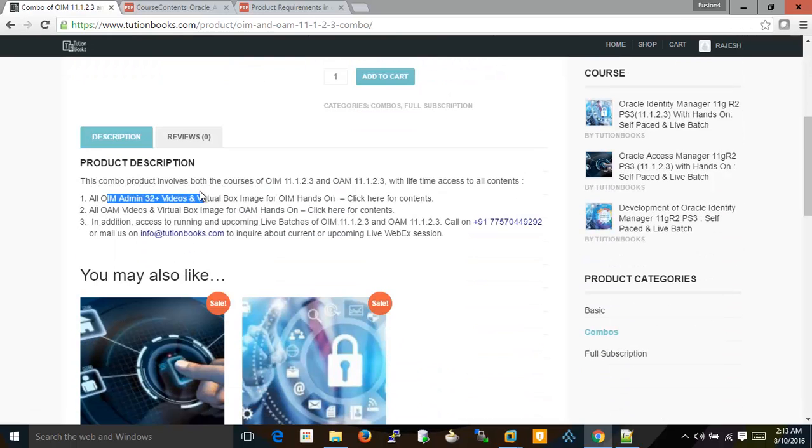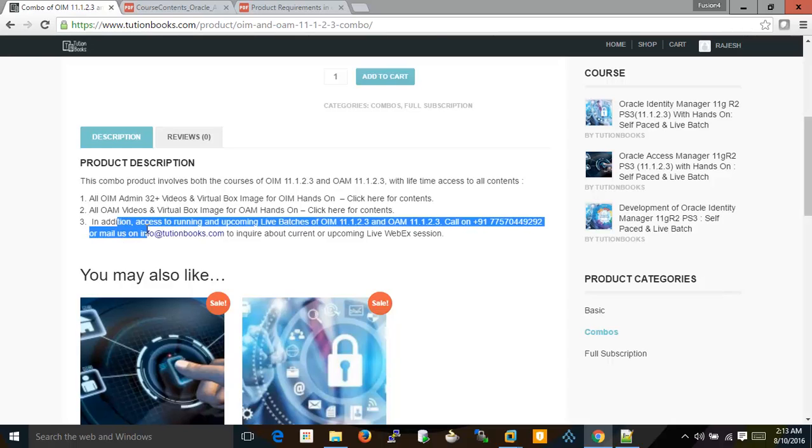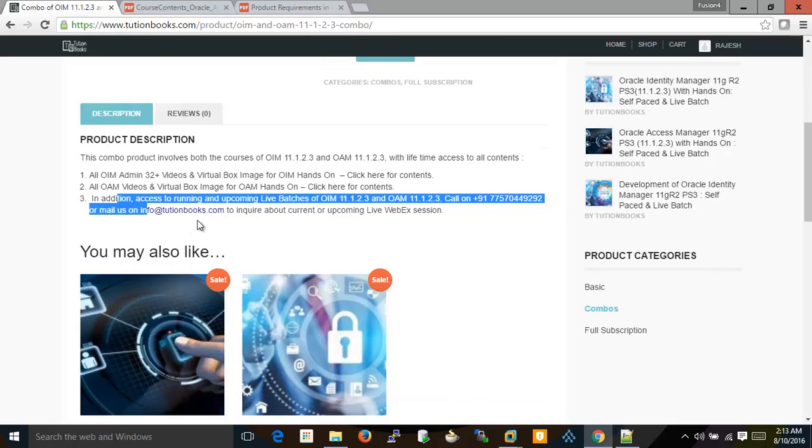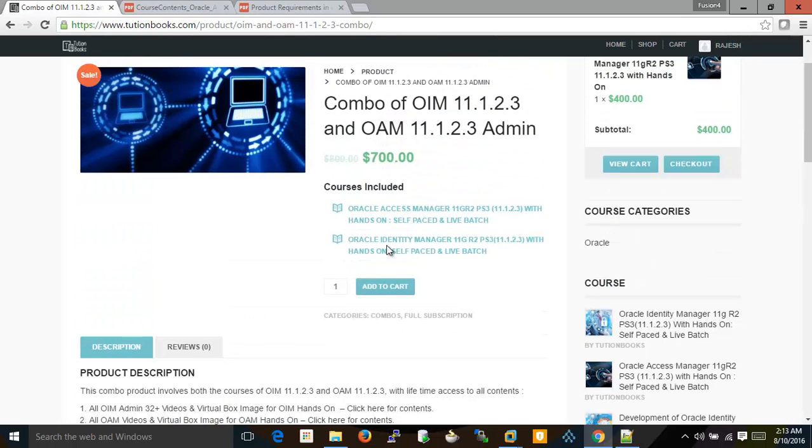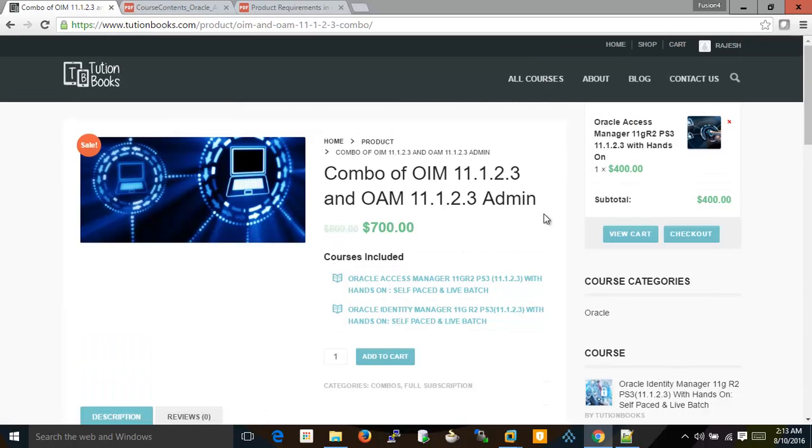You will get all OAM videos and the VirtualBox image for hands-on. In addition to that, of course, you will get OAM live classes as well. You can also reach us for any trouble you face while doing the hands-on. The point is, these 2 courses, OAM and OAM admin, you will get as part of this course. You have to click on checkout and make the appropriate payment.